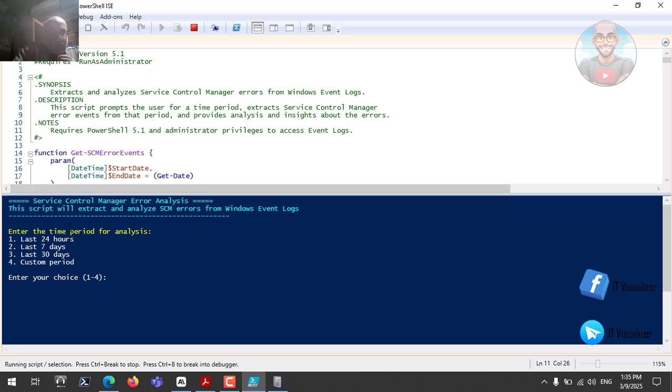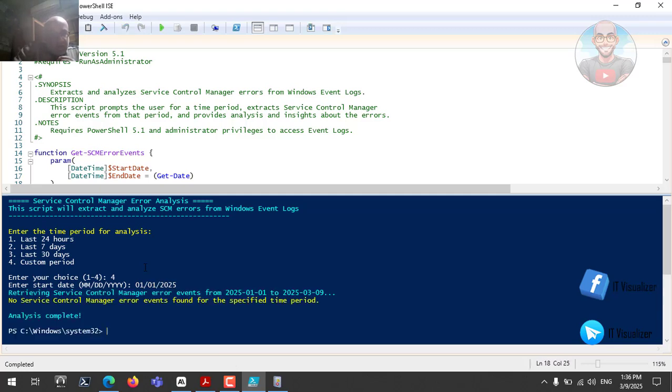Now we have a much more professional script. We can see here, enter the time period for analysis. We have last 24 hours, last 7 days, last 30 days, and custom period. So if I tell it custom period, it will ask me to provide the time. So let's go, for example, to 11/01/2025 and press enter.